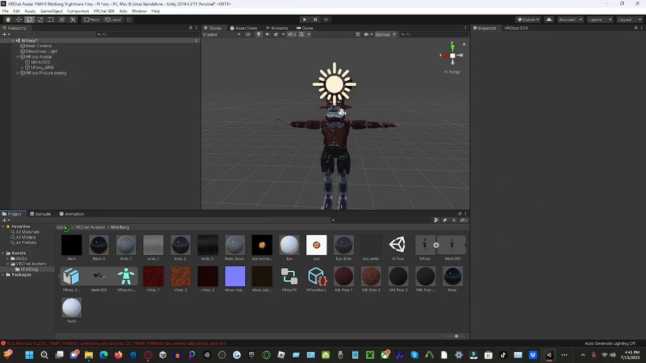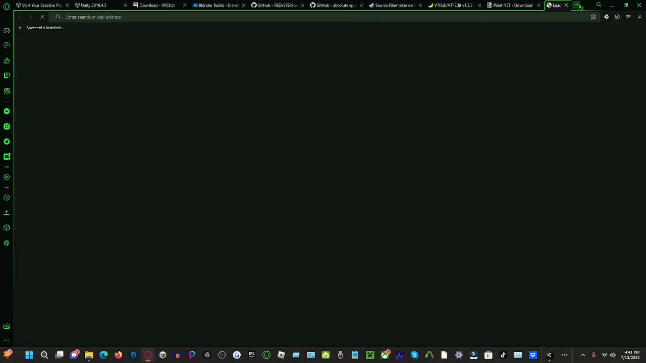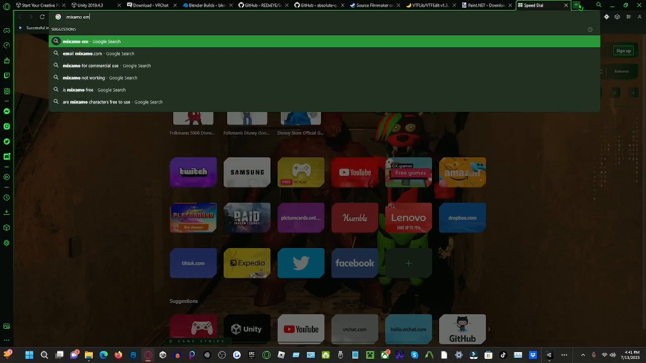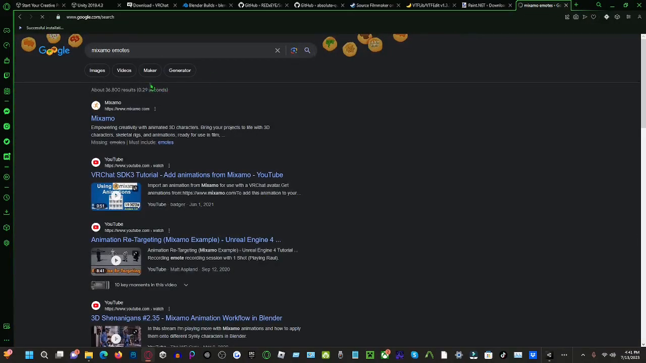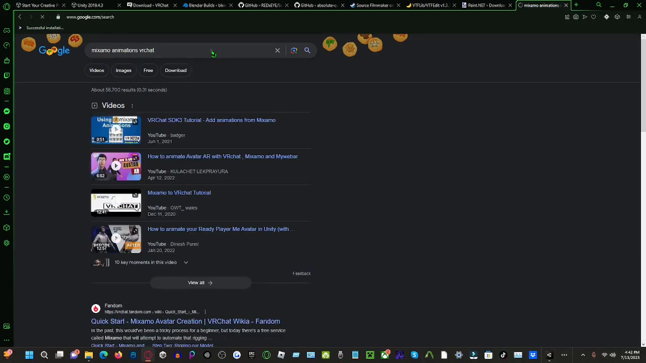Oh, one more thing. You can also add the dancing emote, which actually, if you go to, let's say I want the Mixamo emotes. Let's say I want to do this, right? Maybe, I don't know.